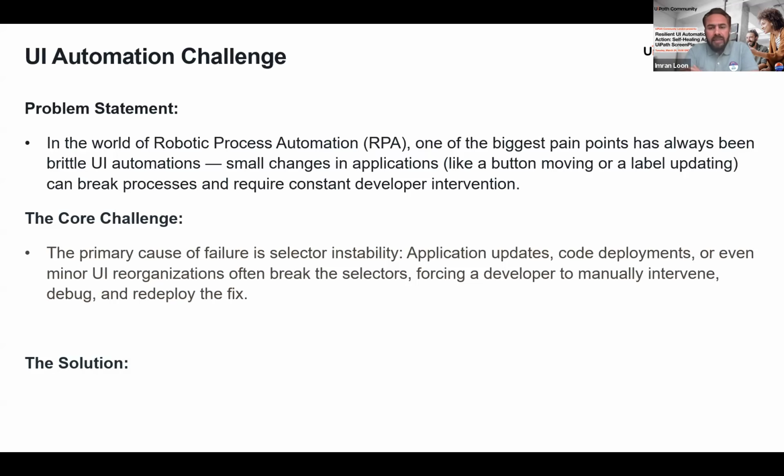Sometimes we deal with applications whose selectors are dynamic. There are some complex attributes in the selectors, and that happens due to frequent application updates, code deployments, or even minor UI reorganizations. For example, any changes in the element, or the positioning of the element, or maybe a new iframe inserted in the application due to some updates. Again, this often breaks the selectors, and this forces the developer to manually intervene, fix the issue, and redeploy the code in production.